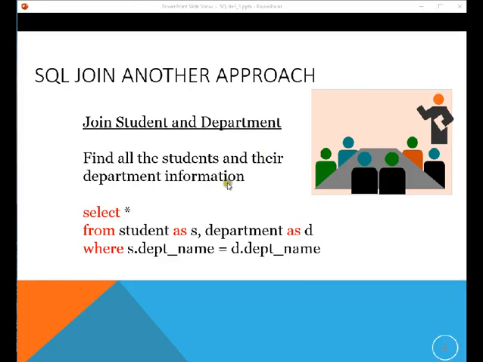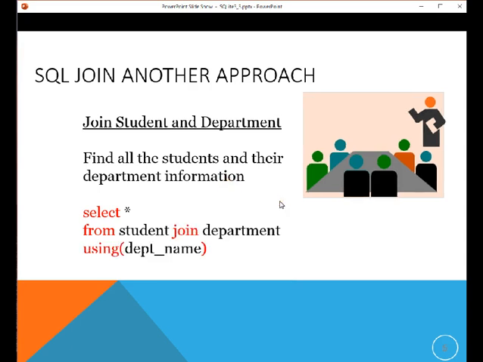Okay, let's look at some other ways of doing joins. So again, we have the same join between a student and their department. The question posed to us is find all students and their department information. So we can do select star from student join department using department name. So let's take a look at this one.